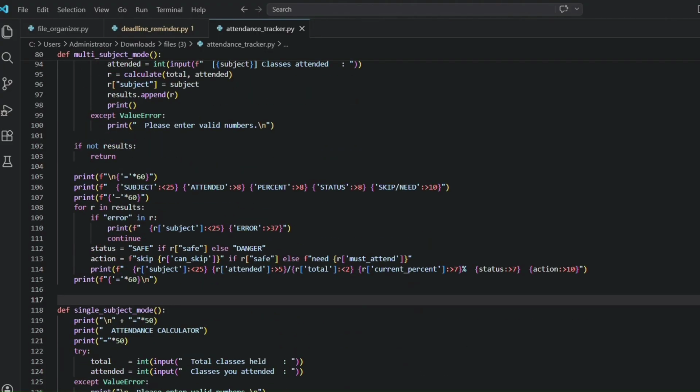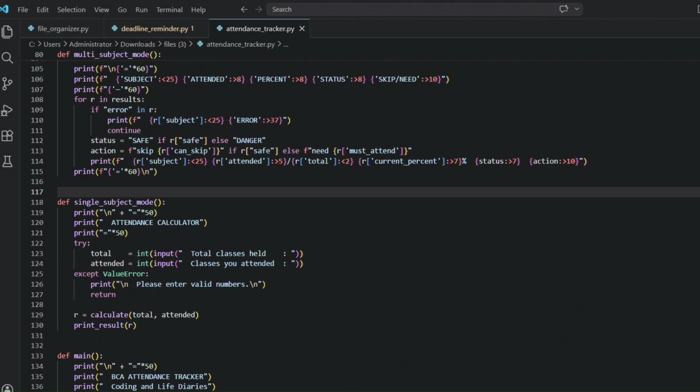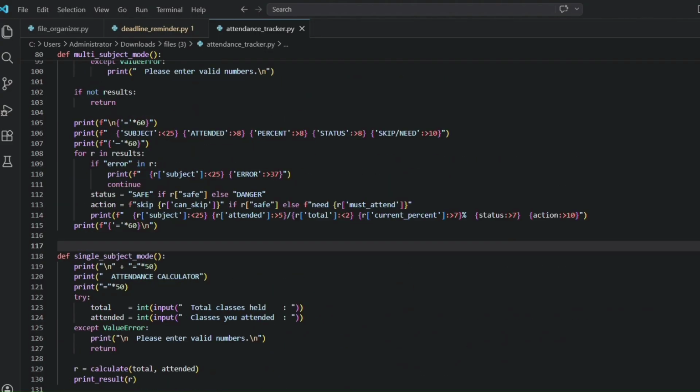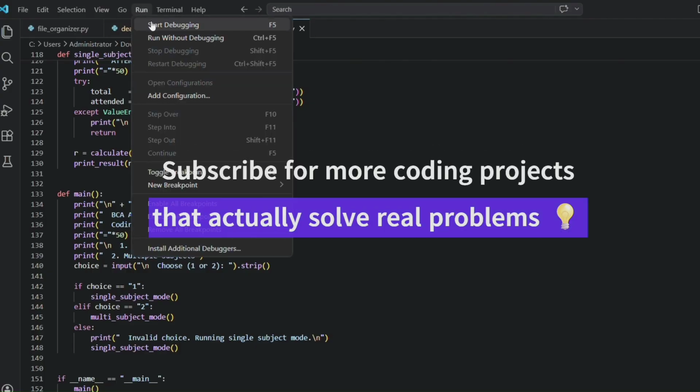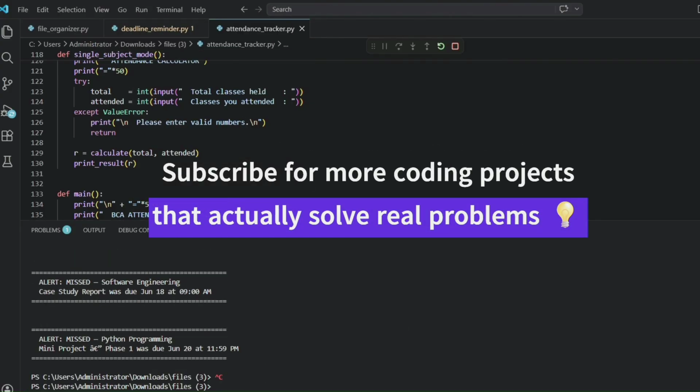Now I will demonstrate how it works. The script asks for two inputs: total number of classes conducted, and number of classes attended. Let us enter the values. The output shows current attendance percentage, status safe or danger, and number of classes that can still be missed. This information is calculated based on the attendance requirement.